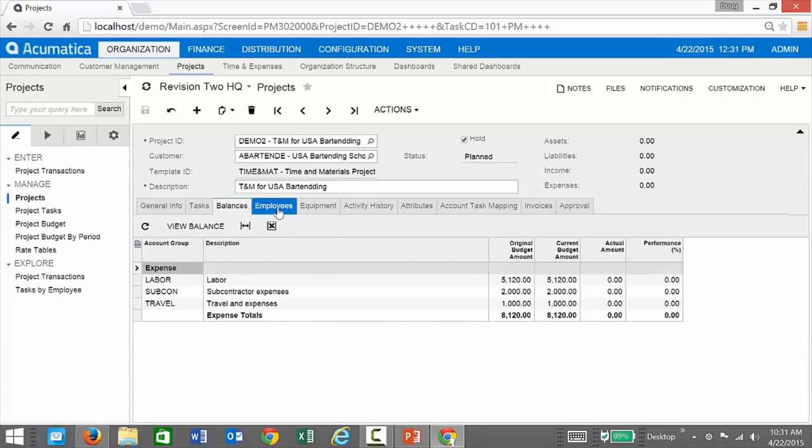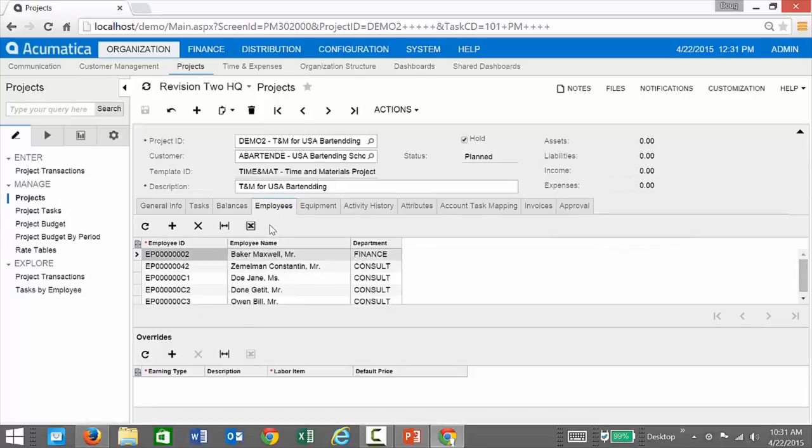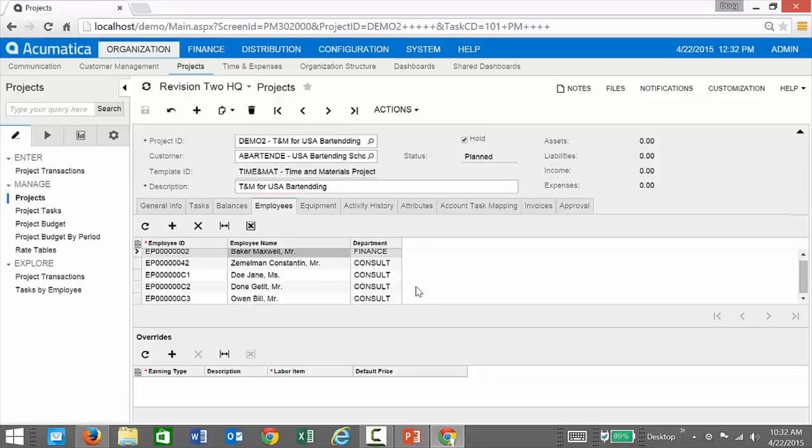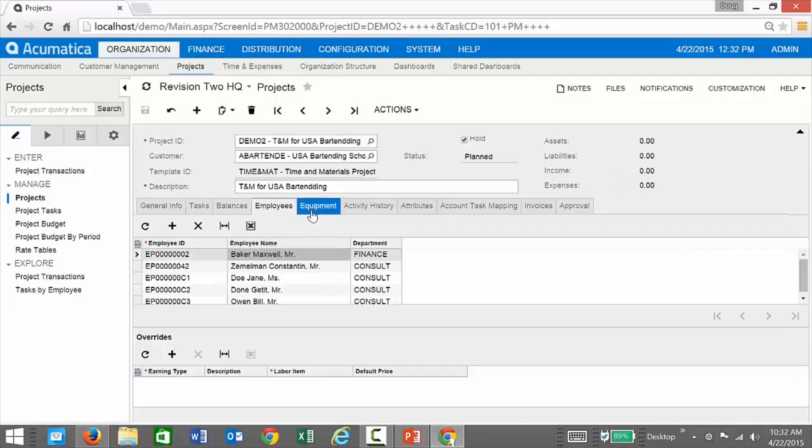The next thing I'm going to go into, you can see, is there's an Employees tab here. Individual employees can have visibility into the project. In this case, I'm logged in as Maxwell Baker, the administrator, so I have visibility into this project, as well as several other different consultants who might be doing the work on that. I'm going to go ahead and leave these settings as they are.